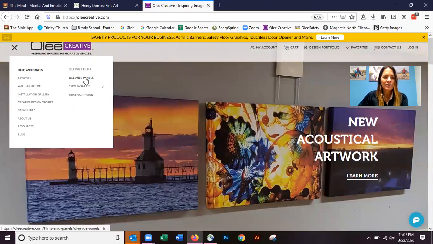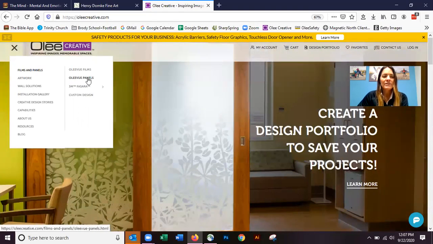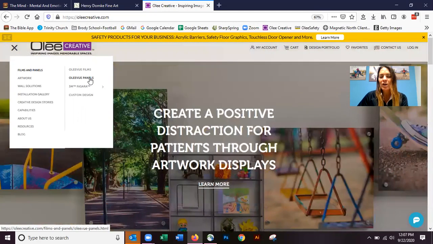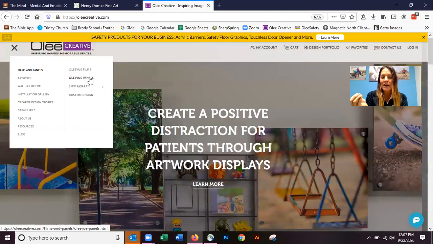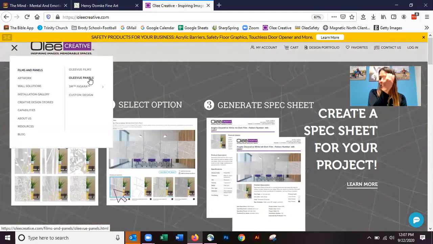And then, like I said, we also have panels. The difference between our panels and like Freeform and Lumicore is ours are a direct print, where theirs has encapsulated objects within the acrylic, and ours is printed on top of the acrylic.